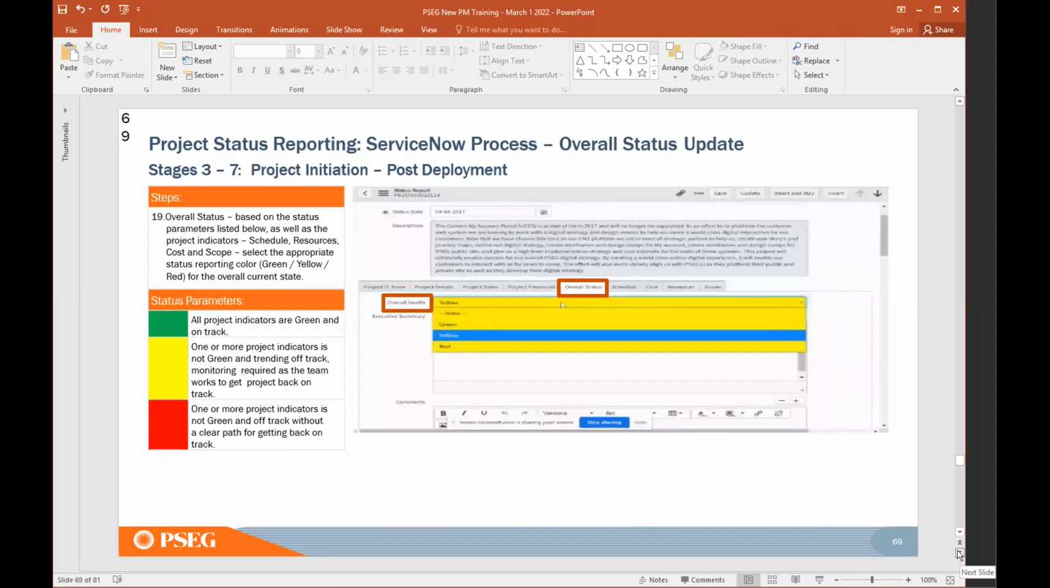And then again, overall status is an indicator of your individual project health. If any of the indicators is red or yellow, the overall should be red or yellow. So please do that due diligence when you are submitting the report. Next slide, please.